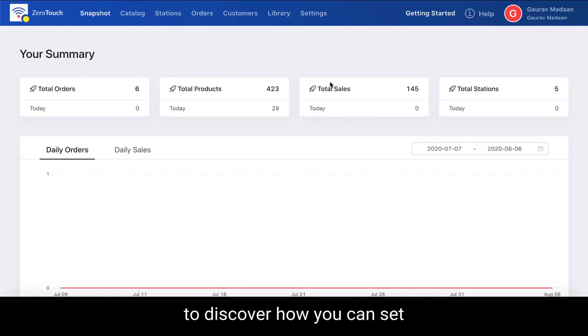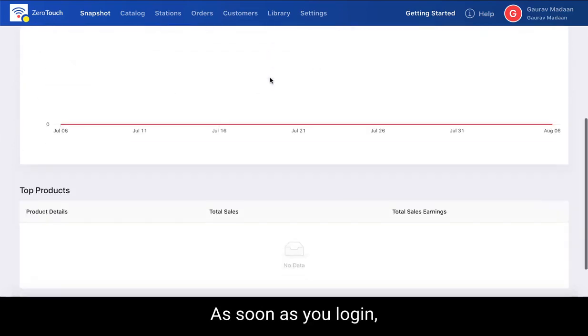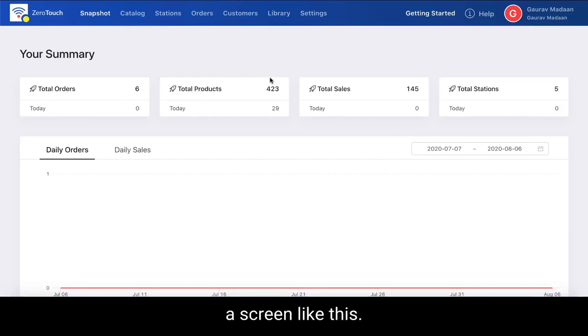Today, we're going to discover how you can set up contactless stores using ZeroTouch, and we're also going to explore the splendid, very powerful features which we have in ZeroTouch agency. To begin with, as soon as you log in, you'll be shown a screen like this. You can see your total orders, total products listed, total sales, and the number of stations. We're going to talk about what stations are in a moment.